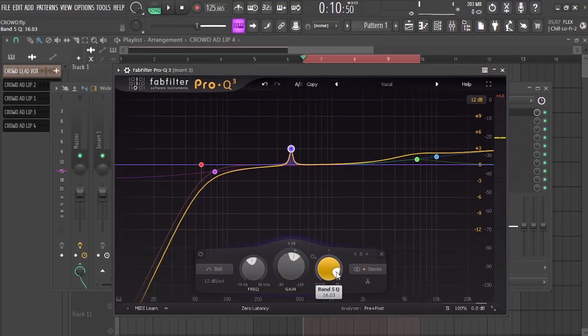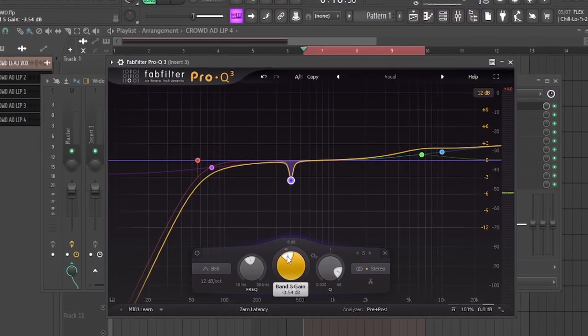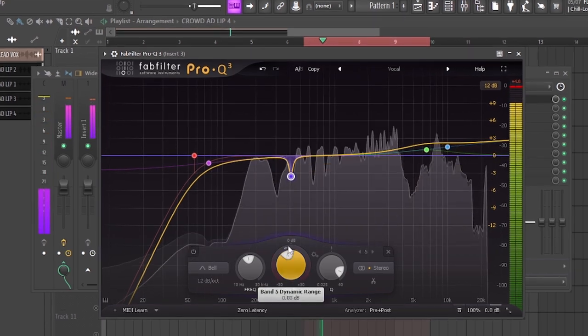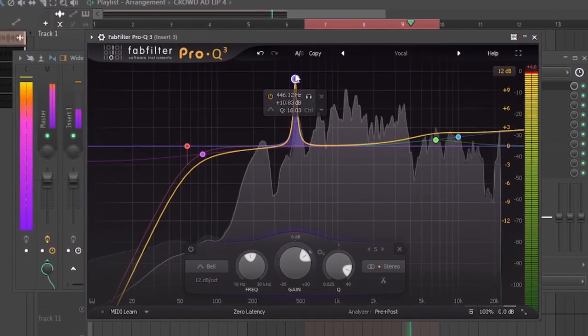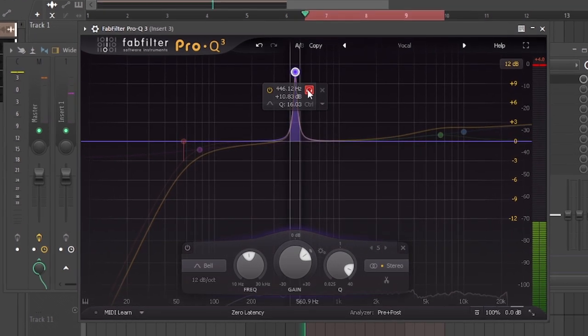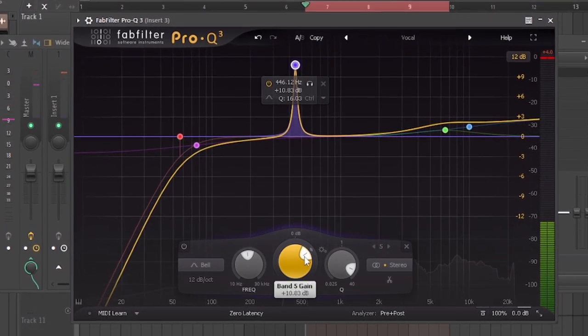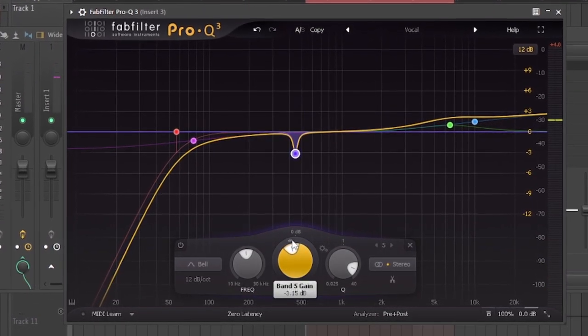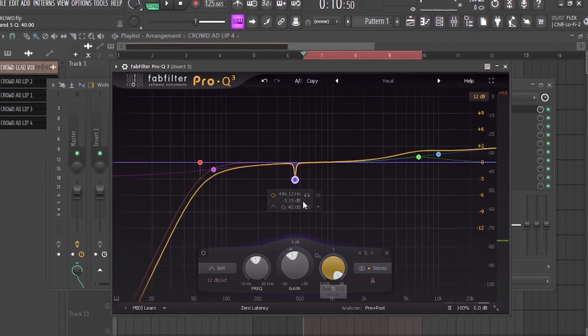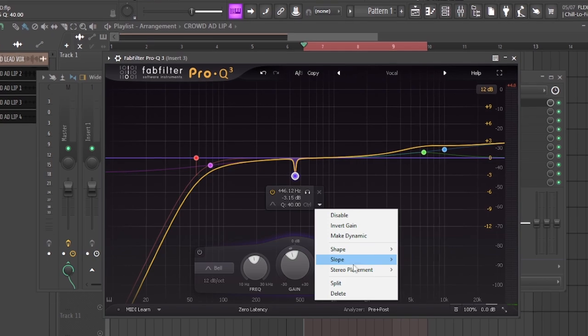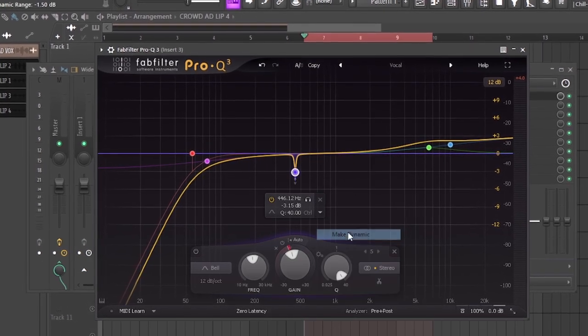I'm going to create this band and do some surgical EQ here. Let me solo this. Alright, you're gonna cut off this end. Make sure you clean up those vocals very well. Alright, make it tight like this, and I'm gonna click here and go for dynamics.